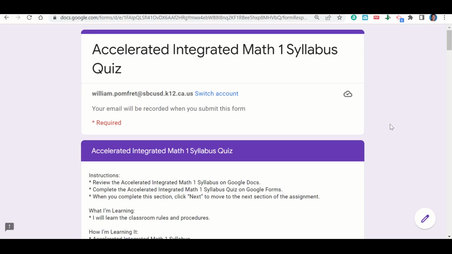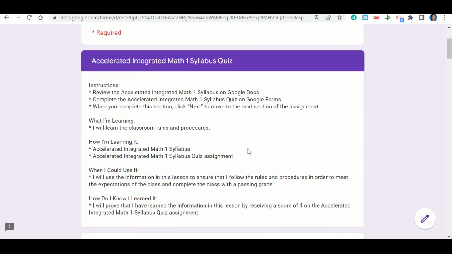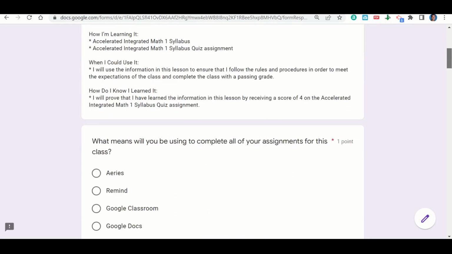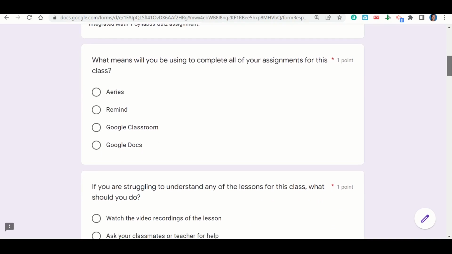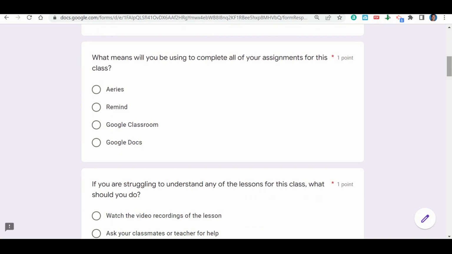Let's talk now about how to complete the Accelerated Integrated Math 1 syllabus quiz. So at the top of the page, we have our learning goals and success criteria here. If we scroll down, we can see that it has the questions, and this is based on the Accelerated Integrated Math 1 syllabus that was gone over in class.